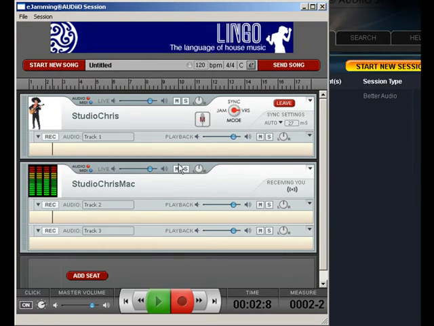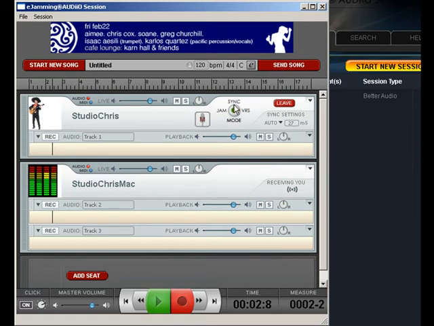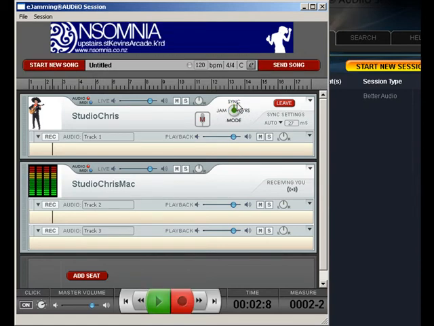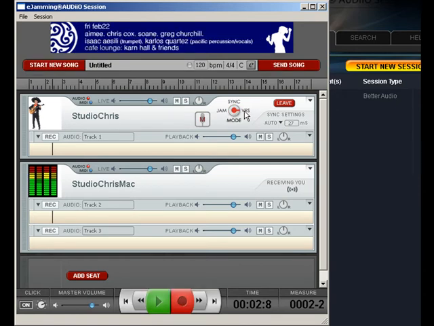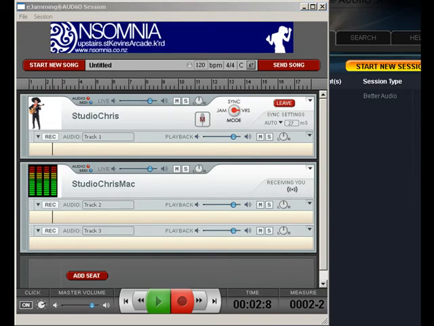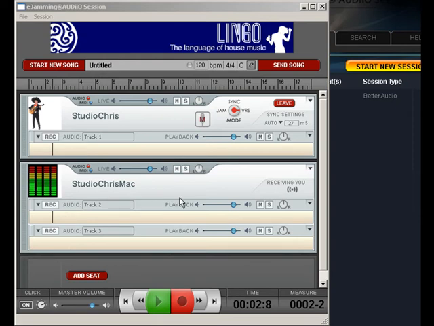Another prominent feature of your eJamming seat, if you are the leader in the session, is the session mode control. All I'm going to say about this is that the control adjusts the mode that the session is in, which is explained in the Your First Session video and also in the Session Modes video.